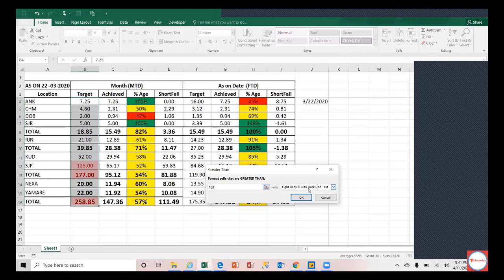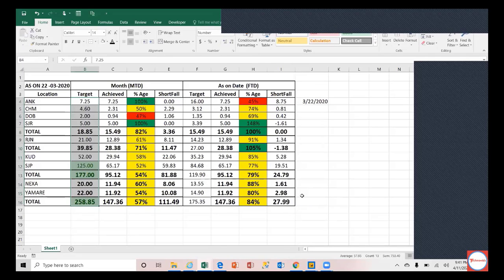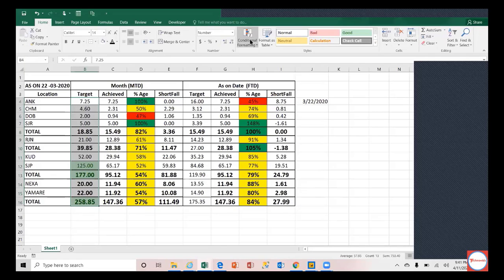Okay, so I have an option here, fill with yellow or fill with green. All these options I have. This is called conditional formatting. If you go inside, just give me a second.